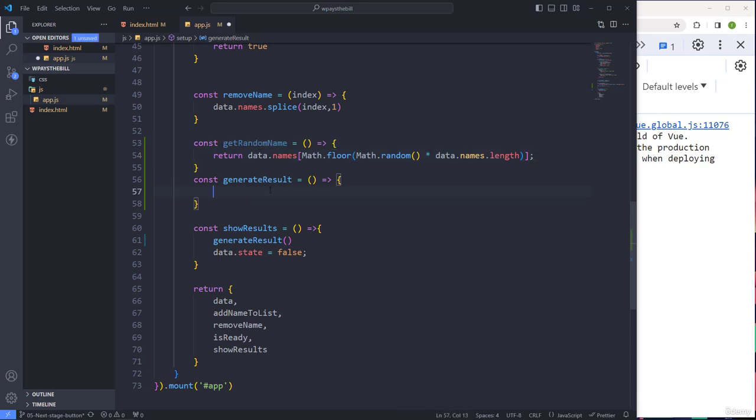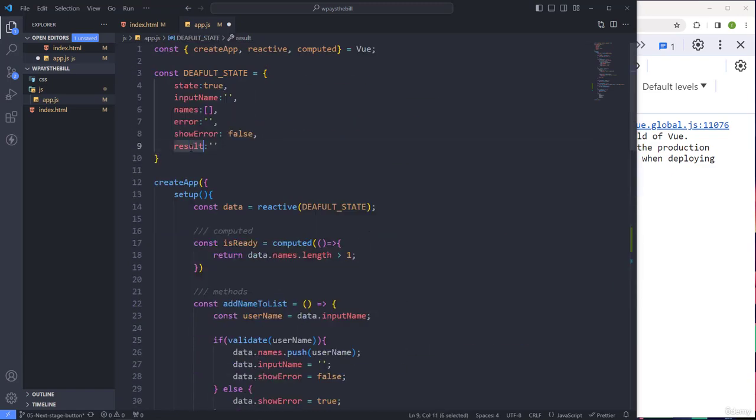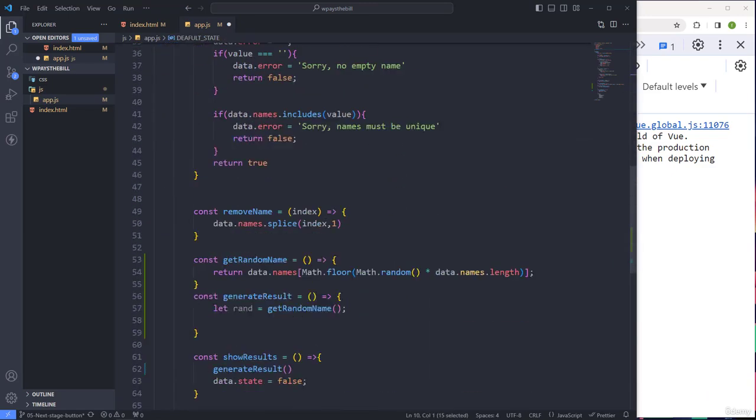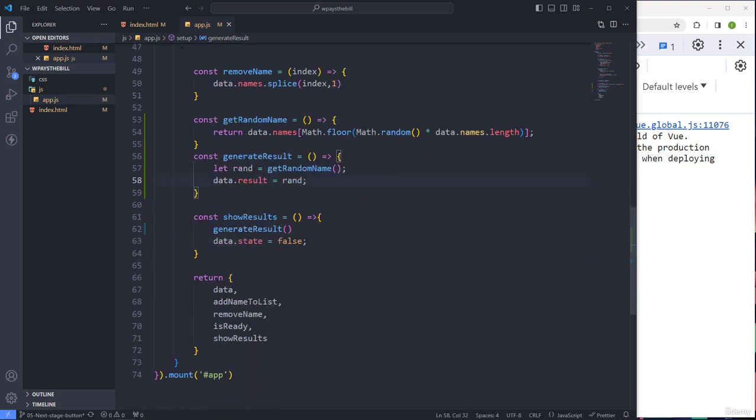So the generate result, the only thing it needs to do is catch that name. So I'm going to put it inside the rand and I'm going to call that function. This function, getRandomName, is going to give us back the random name. And at the end of the day, what we need to do is to go to results and show the name of the loser, right? We need to do a little bit more. We will do it in a couple minutes. I'm going to say data.result, and this one is equal to rand. I guess we are ready just to see it working.